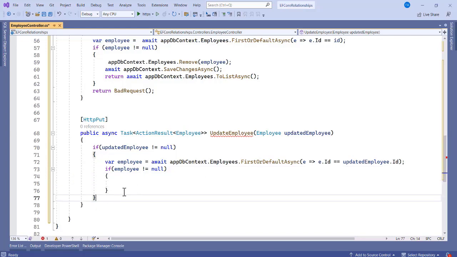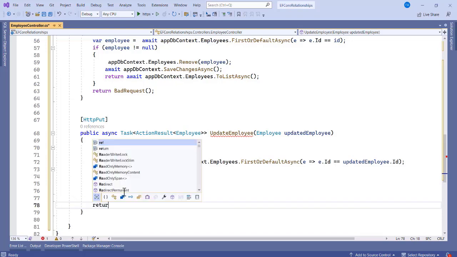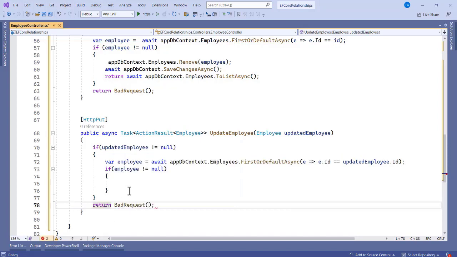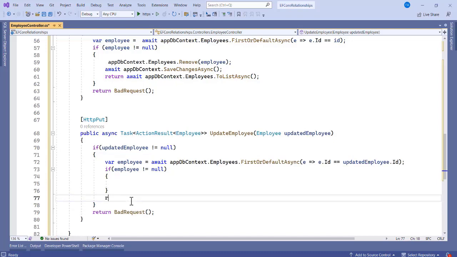So here we need to return bad request. So return BadRequest. Then if employee is equal to null, then we can return not found. So return NotFound. In case it is found, then we want to update it. Okay, so how do you update it?